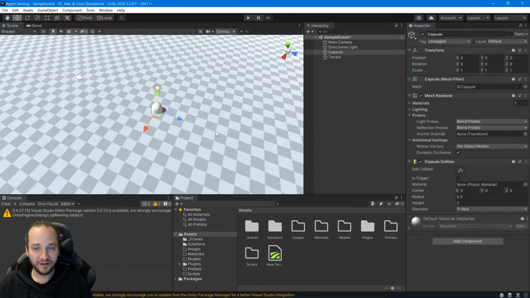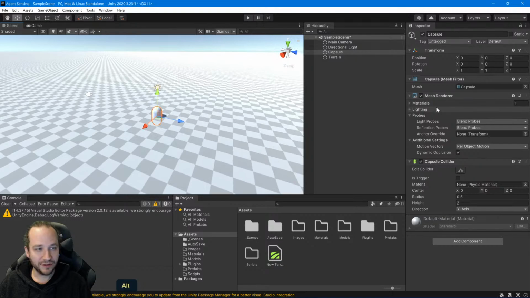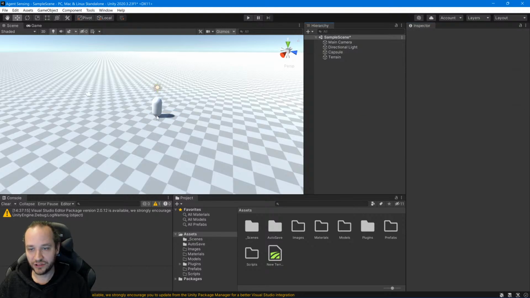All right, so this agent is now kind of in the floor, so I'll move it. I know by experience that this thing is too high, so I'll move it one up and then it's touching the floor.